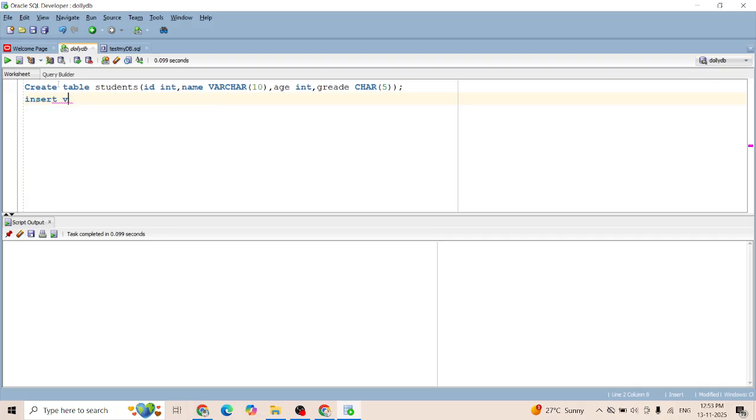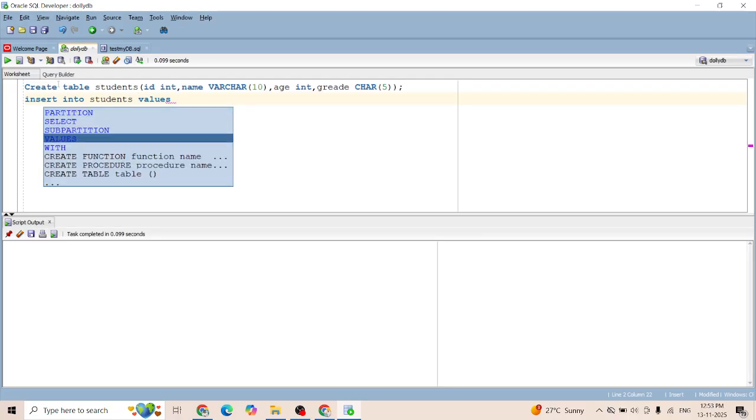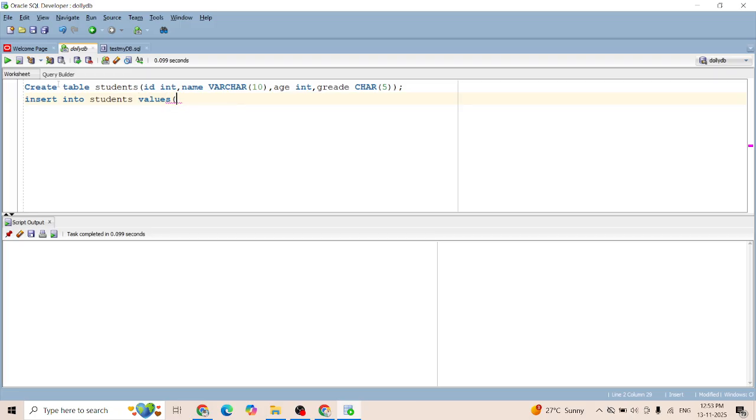Insert into students values. So, what are the values? Student has ID, and the name should always be in where? In double quotes or single quotes. And the age will be 18. I am just giving the age. And character, what is his grade? His grade will be A. This is what I am giving.